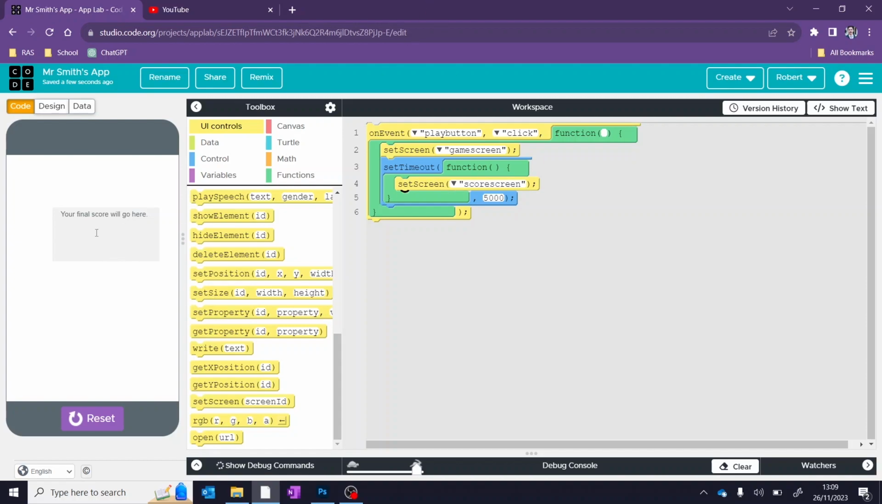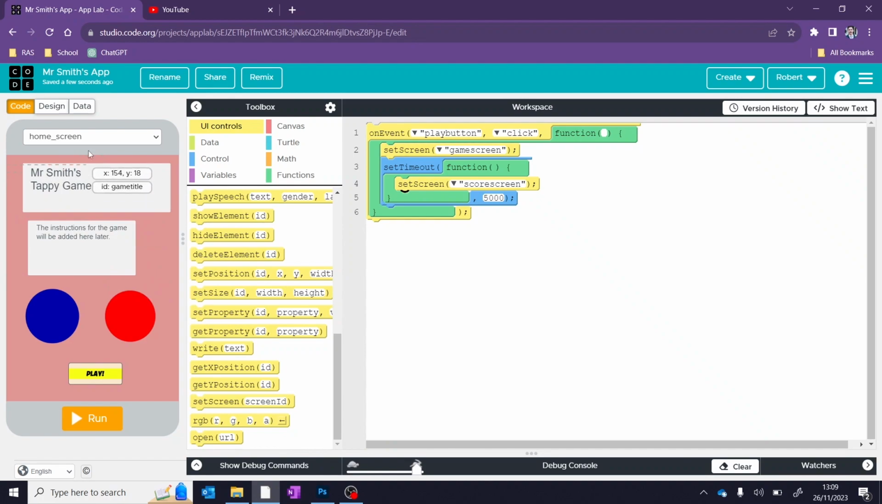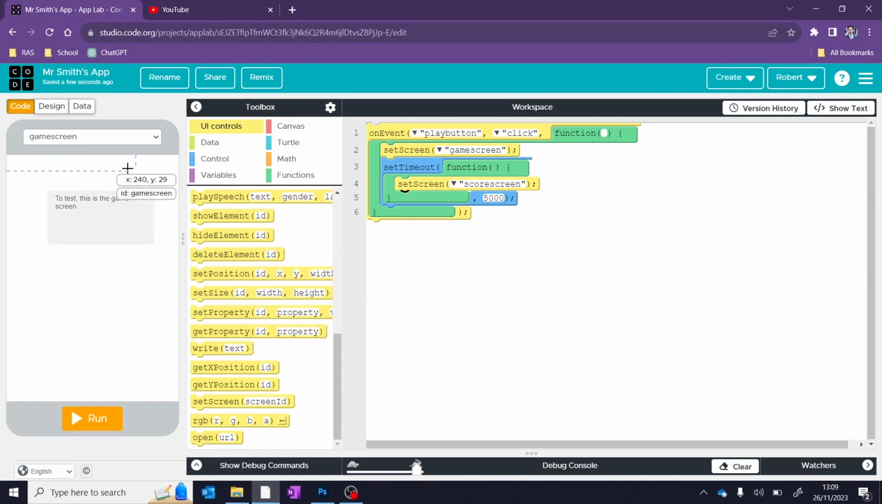Okay, fantastic. Okay, in our next video, we're going to add some more functionality and GUI to our home screen and our score screen as well, and actually get it to keep a log of our score as we progress through the game. So we're going to introduce some variables as well.